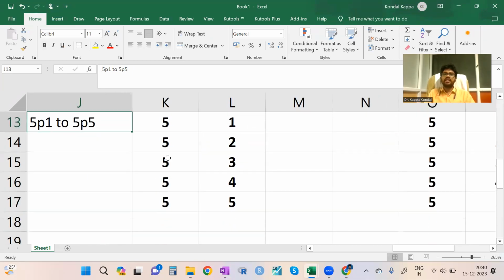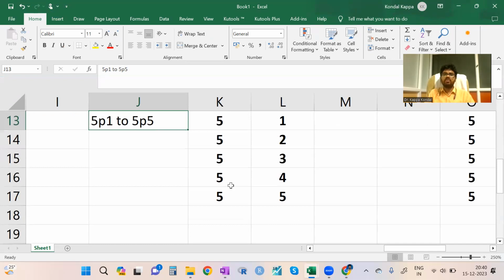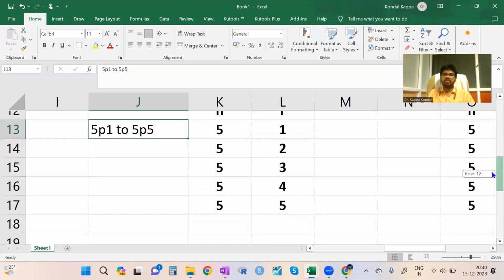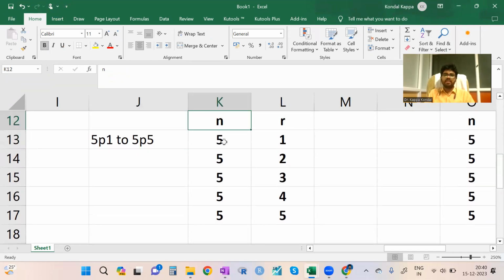First we can generate the n value. I mention the n value as 5, because I need to find values up to 5 only. Then I mention the r value, r is equal to 1 to 5, so 1, 2, 3, 4, 5. Then how are we going to find nPr from 5P1 to 5P5?